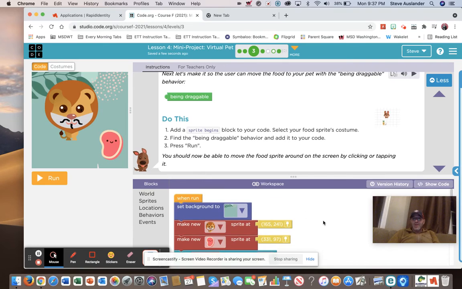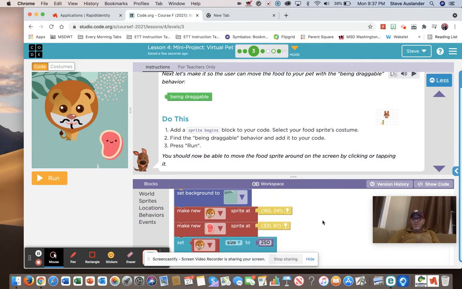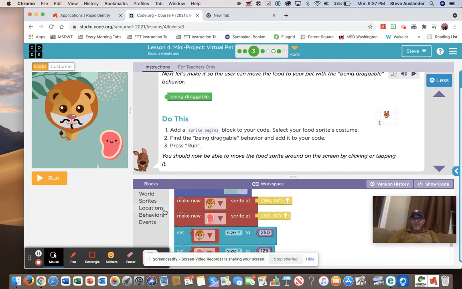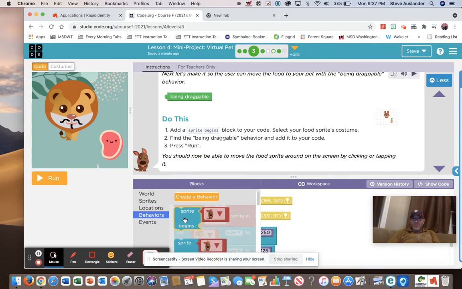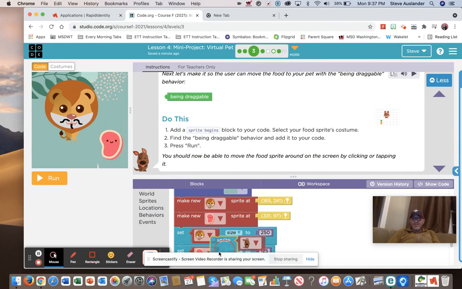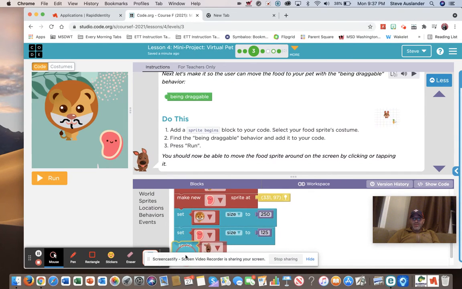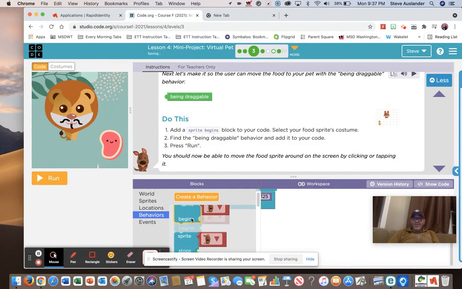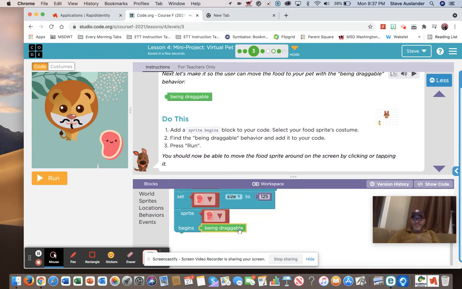Got it. So we got to get our food sprite to move. So we want, when run, our meat, the food sprite, to be draggable. So I'm going to go to behaviors. I'm going to go to sprite begins. That's a behavior. And I want the food sprite, the meat. And I want the meat to be draggable. So I'm going to get that draggable and snap that behavior in.